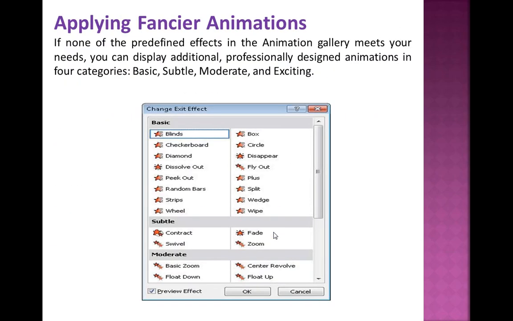Now, next one is applying fancier animation. Means there are so many fancy animations that are already available in the PowerPoint presentation. We can apply the fancier animation. If none of the predefined animated effects in the animation gallery meets your needs, you can display additional professionally designed animation in 4 categories, that is basic, subtle, moderate and exciting.